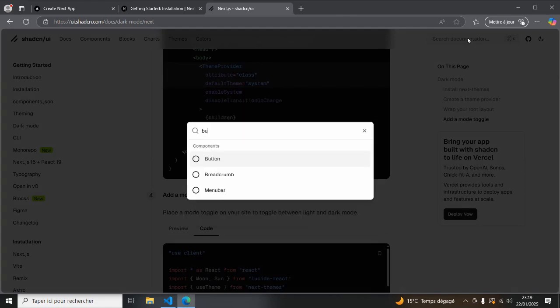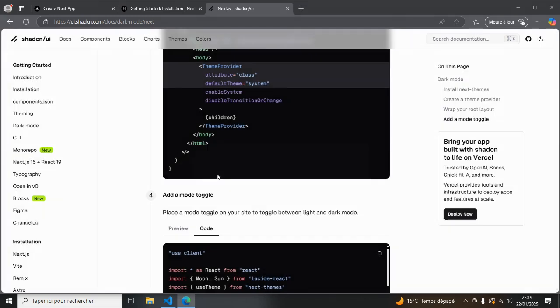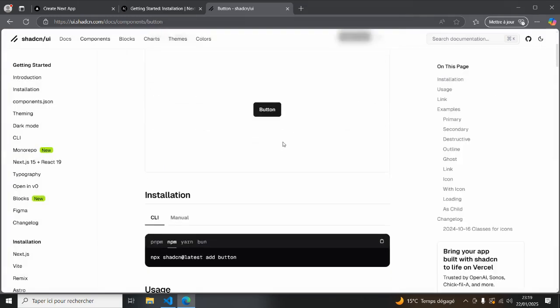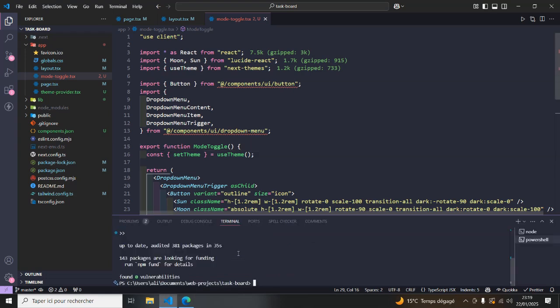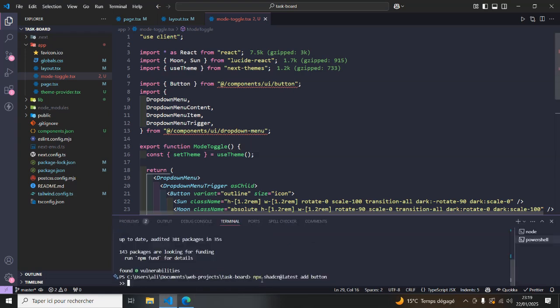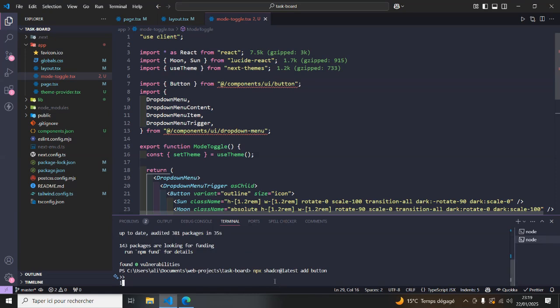Let's go to the shadcn website and look for the button. All you have to do is copy this, open up the terminal, and hit enter. It's going to install the components. I think it's going to create a new folder called components, so we are waiting for this to finish.